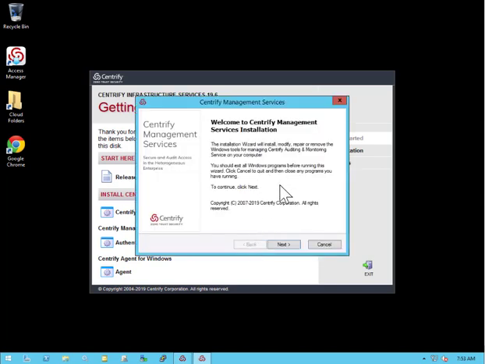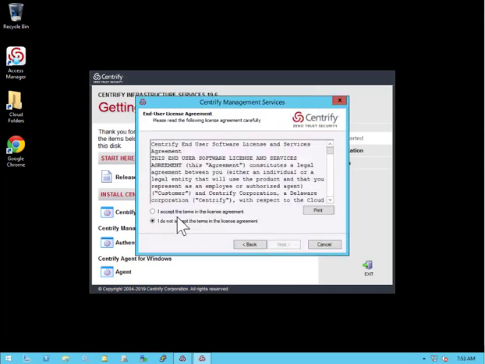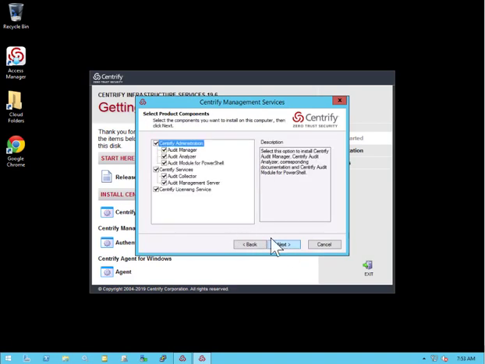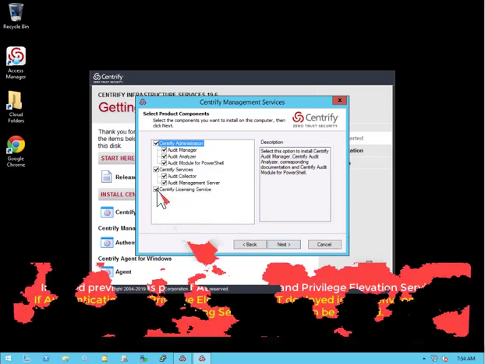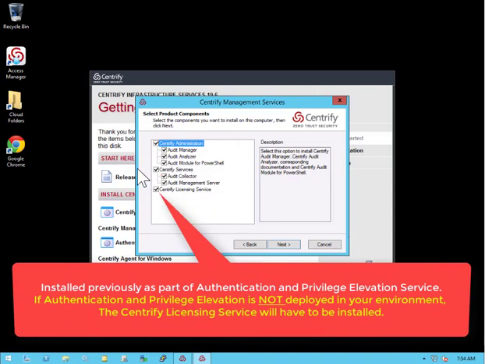And as you can see, it is wizard driven. So we'll go through the process, we'll click Next and accept the terms of our license agreement. Now, this is what we were referring to earlier. You can see that the specific product components are going to be different from that of authentication and privilege. This is going to include our audit manager, our audit analyzer, our audit module for PowerShell, as well as our audit collector, audit management server, and once again, the Centrify licensing service. So for this demonstration, I'm going to go ahead and leave it intact except for the licensing service.